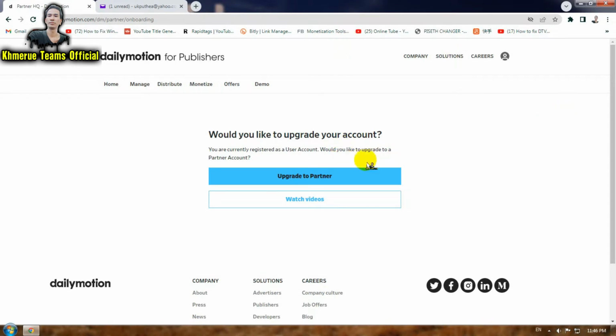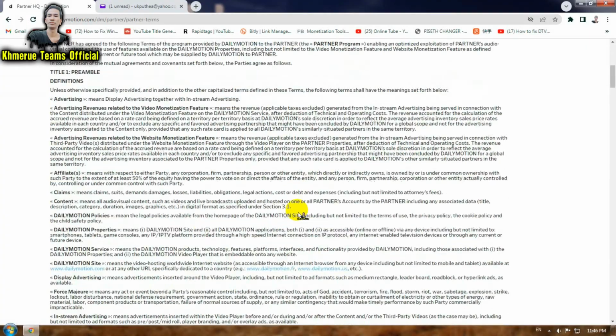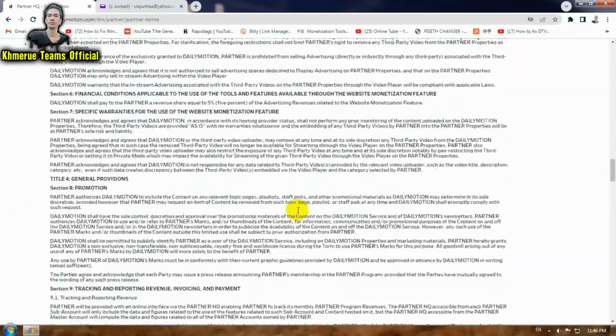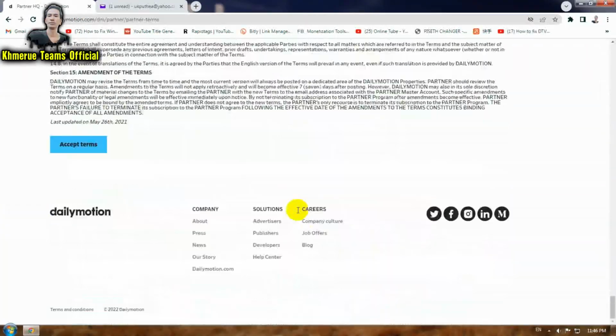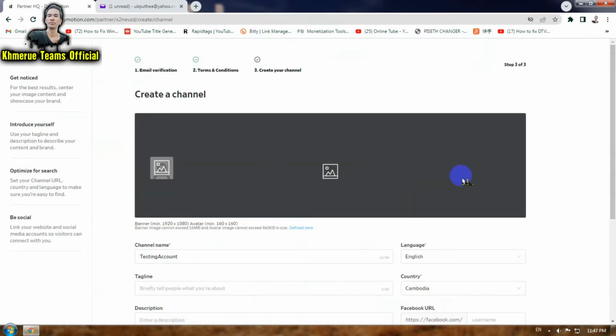When you click on sign in, you will see something that says upgrade to partner. Click on that. If you have free time, you should read all the information, rules, and policies that appear, but I'm not going to read them for you, so you can read them yourself. Then scroll further down and you will see accept terms. Now this is the place where you can create your real channel. What is your channel about, and what is your channel posting about?